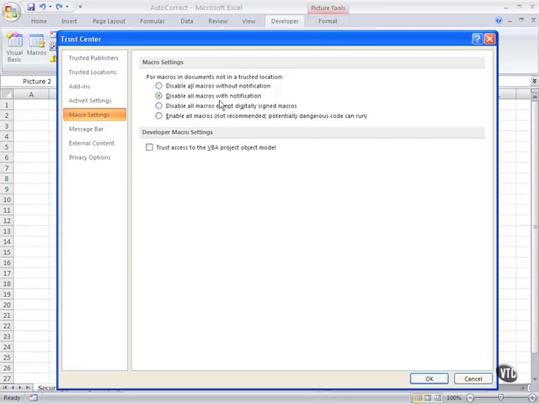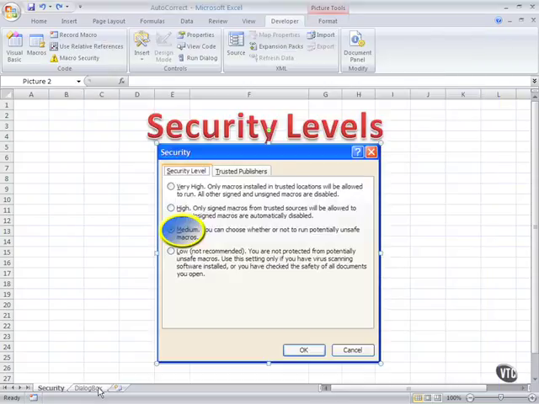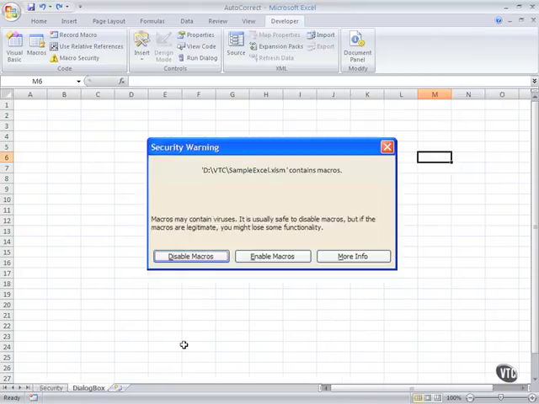So if it is turned off, how will I go ahead and actually select it? When you select the second option, you will come to a screen that is a security warning. Notice that this will tell you that the macros could contain a virus. Although it is usually safe to disable, if the macro is legitimate, you won't be able to run it. In other words, if you enable the macro, you can use your macro. If you disable your macro, you cannot utilize it.